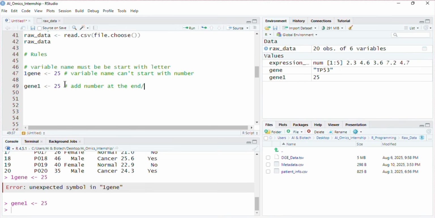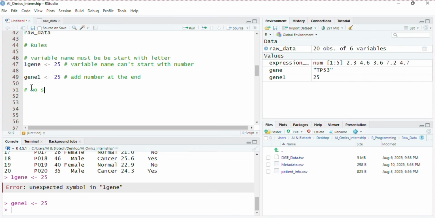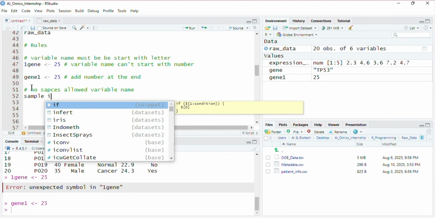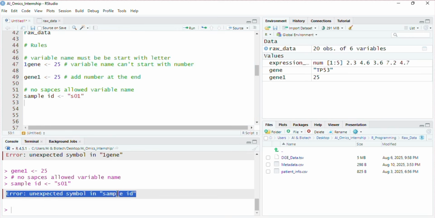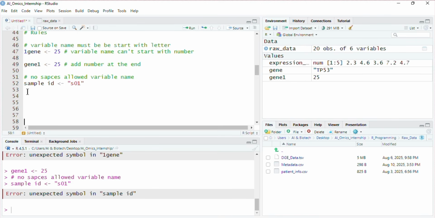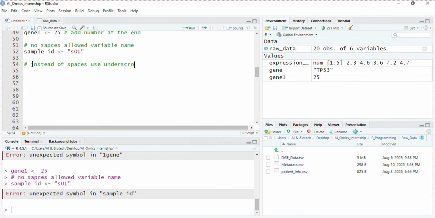You can even add a number in the middle of the variable name. The second thing is that spaces are not allowed in a variable name. For example, if I want to create a variable with sample ID and assign it S01 and run this line of command, R throws a syntax error. That means R considers sample and ID as different variables. Instead of spaces, use an underscore or a dot.